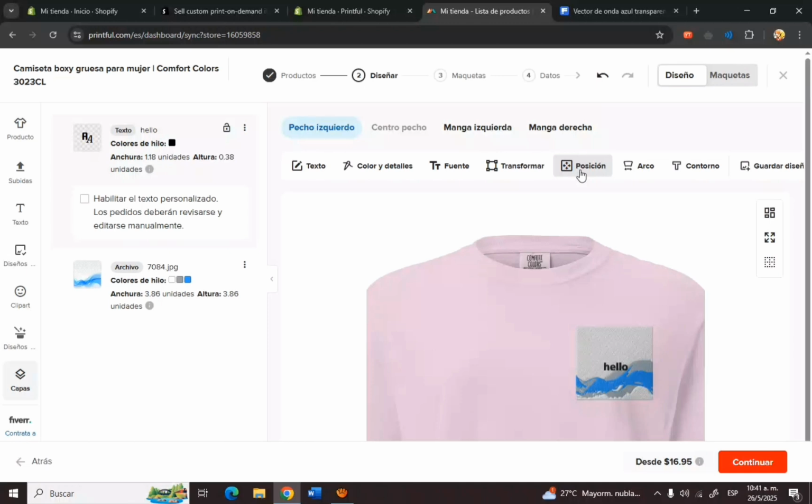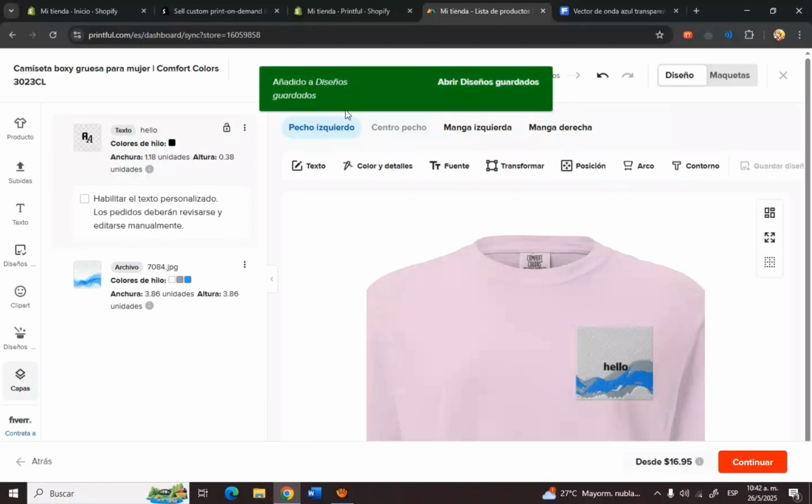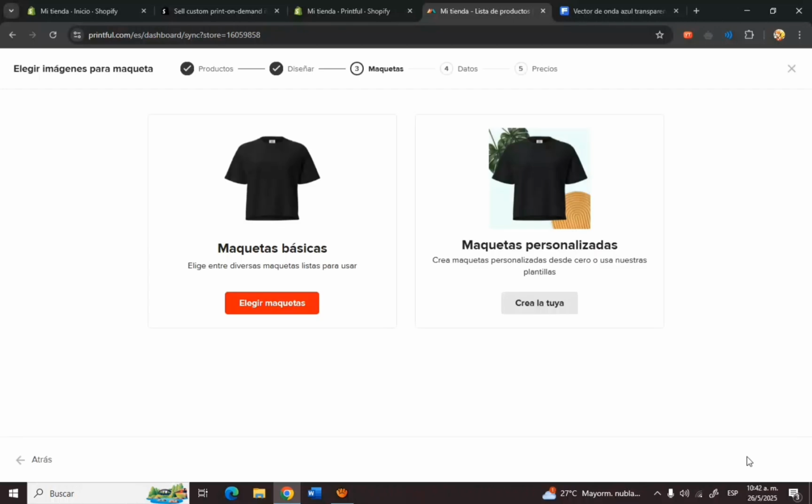Save as template, add store. You have two options. Saving a template allows you to use this base design for other products later. But we want to sell it now, so we'll click Continue to add the store. Once your design is ready, it's time to submit it to your Shopify store and configure how it will look and how much it will cost.